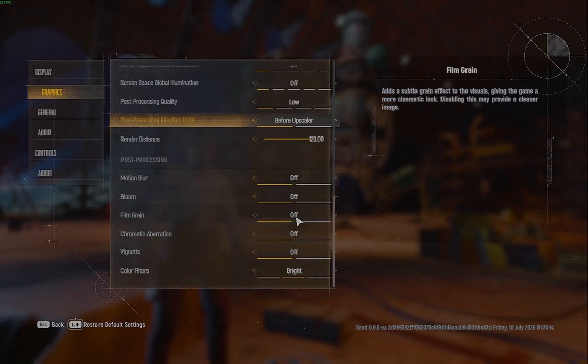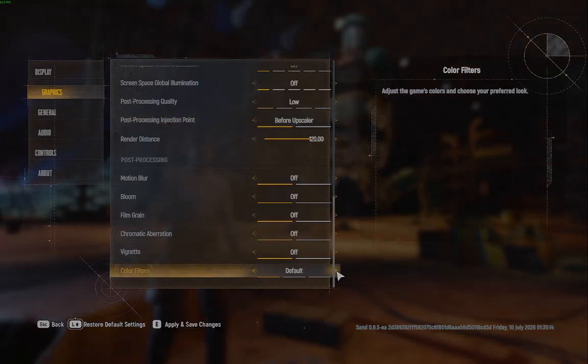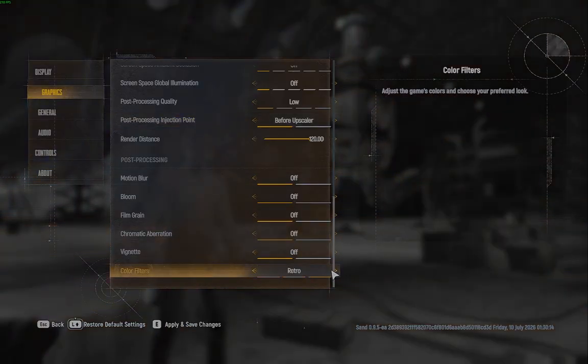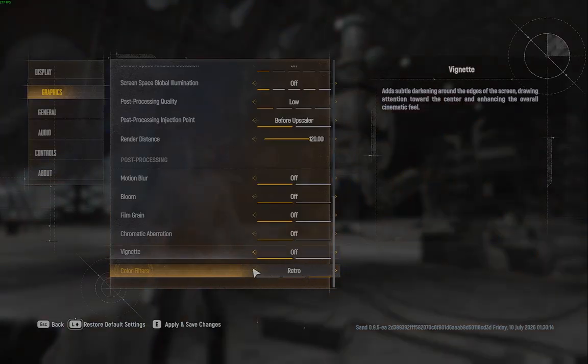Post processing, I have everything turned off, and my color filters I play on bright. Default, I just didn't like the look of it, and retro, I mean, I just hate the look of that. So I keep it on bright.